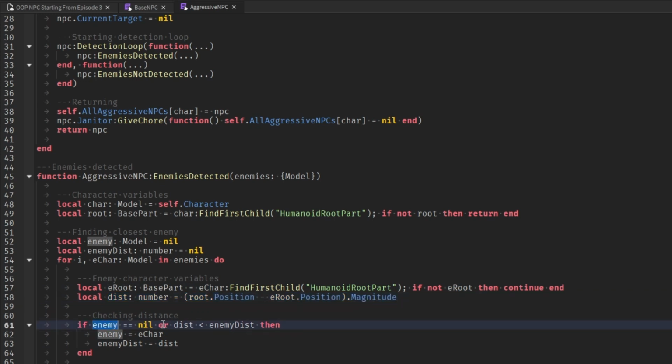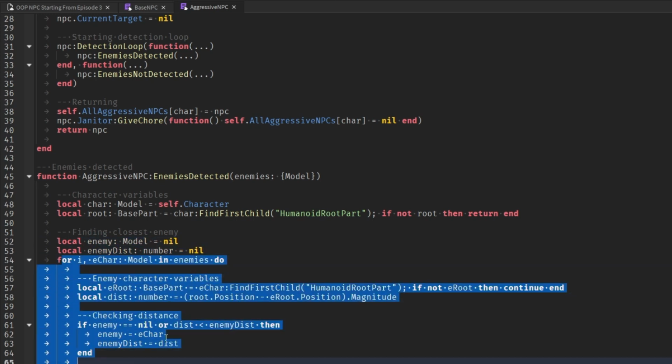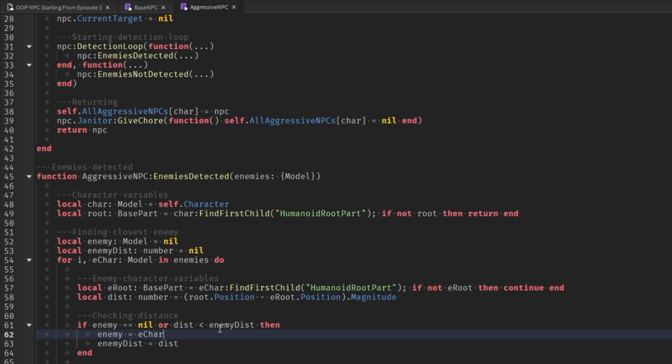If enemy is not nil, then we know this doesn't pass through, so we're going to go over here instead, and check this. So now for the second enemy character that we're looping through, we're going to compare this distance to the previous distance, and if it's less than the previous distance, then we're going to change these variables to match this new character instead. And so essentially this is going to loop through every character, and find whichever character has the smallest distance, right? So whichever character is the closest.